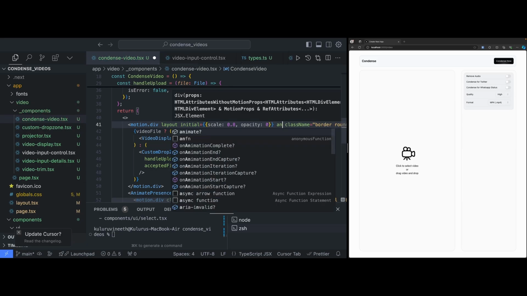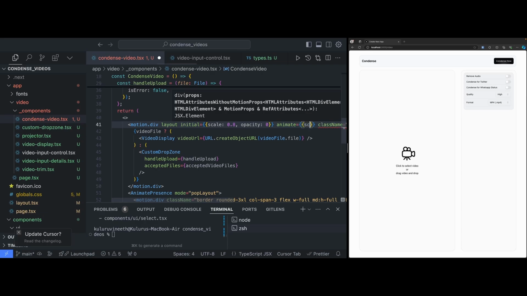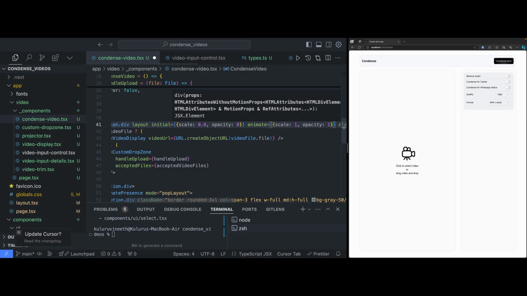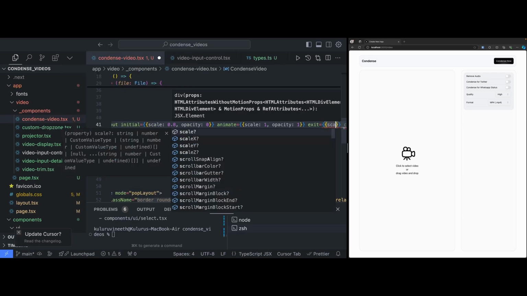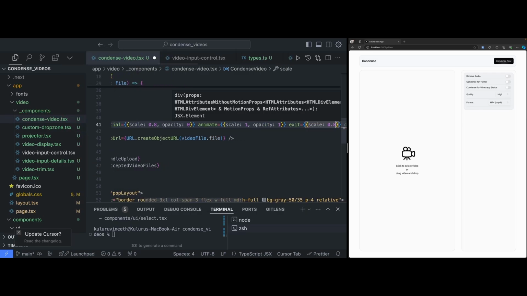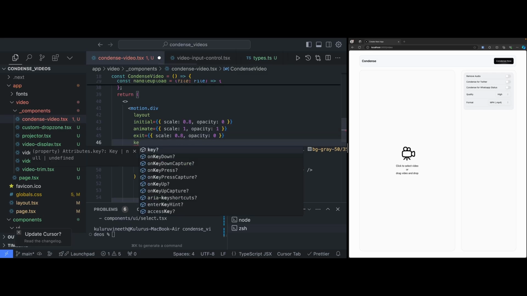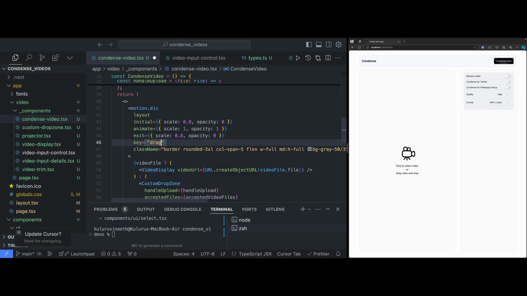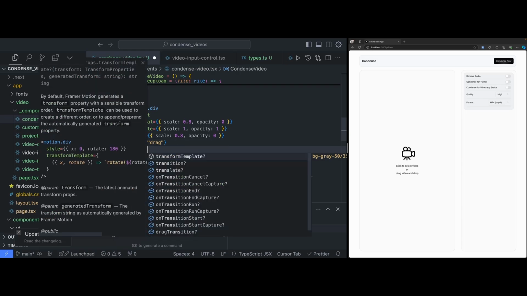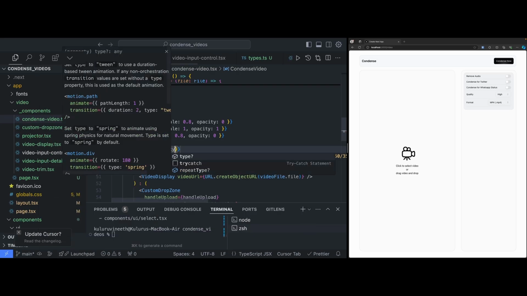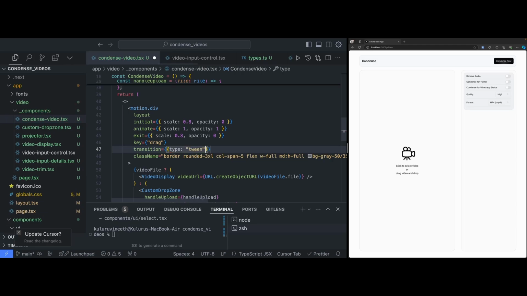Opacity 0, and here in animate, scale I'm going to set to 1 and opacity to 1. For exit, let's set it back to whatever we have in the initial, 0.8, and opacity to 0. Also, I'm going to attach this key as the drag, and for the transition effect, let's attach the type to be tween.